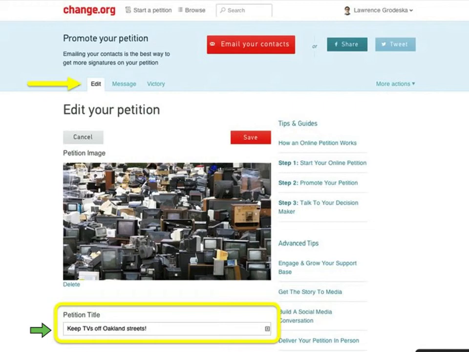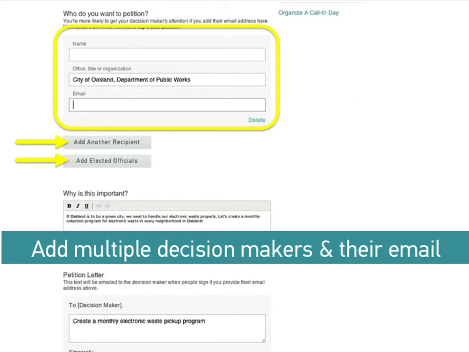So think about optimizing your title, because the title and the petition image are the primary way in which most people will be exposed to your petition. So 2 very, very important elements to get right. And then scrolling down the page, I'd also really recommend you do a couple things as far as the people that you've targeted as decision makers on your petition.